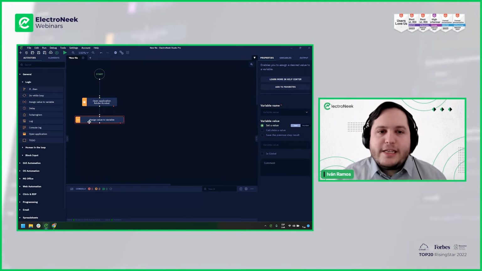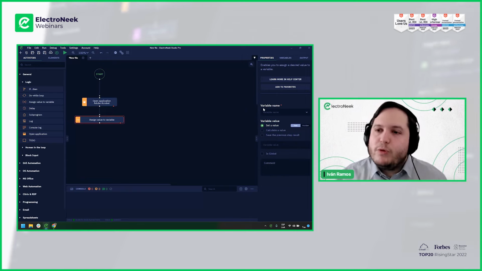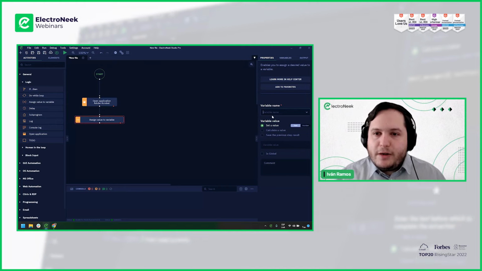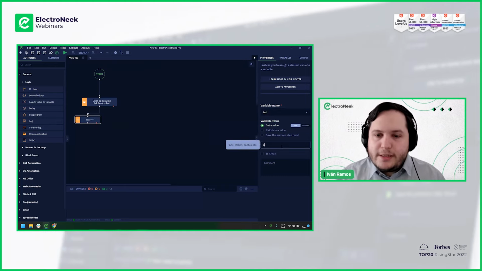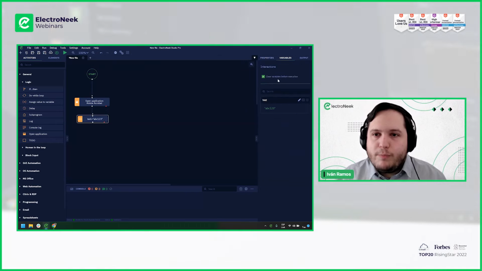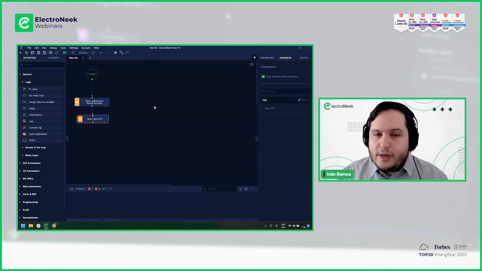In the case of the assign value to variable activity, this will set up a value inside a variable that you can check out in the Variables tab later. For example, you can create a variable called test. And once we have set it up, we can see that it's also visible right here in the Variables tab.